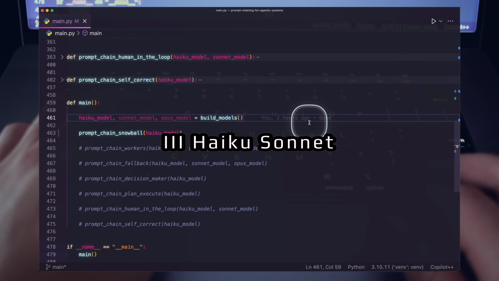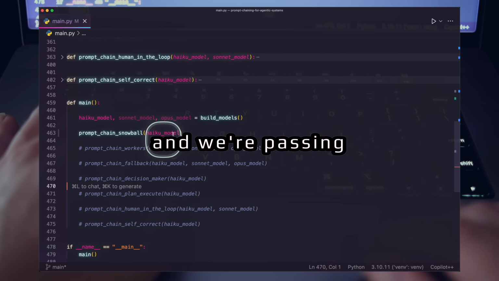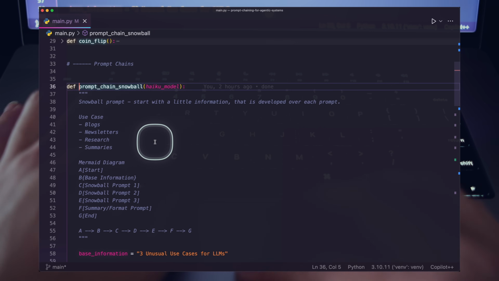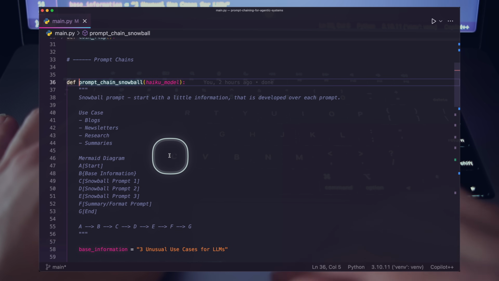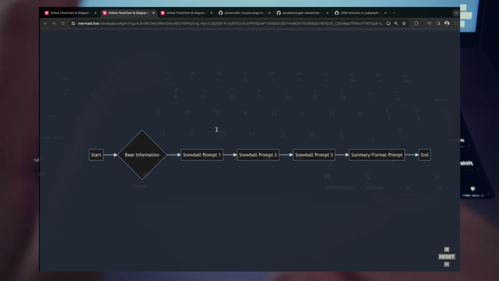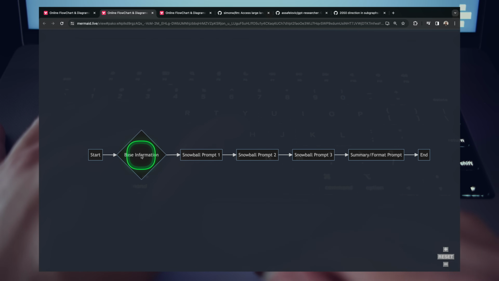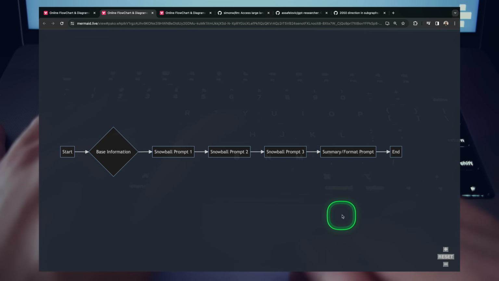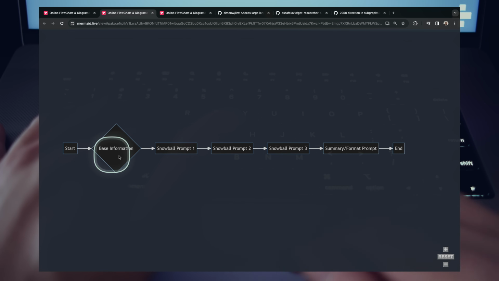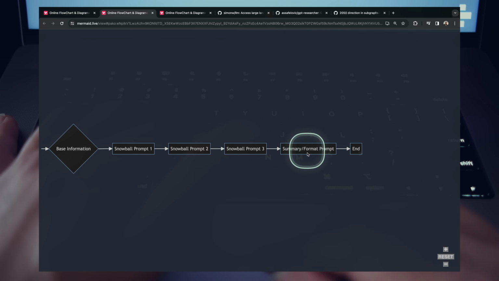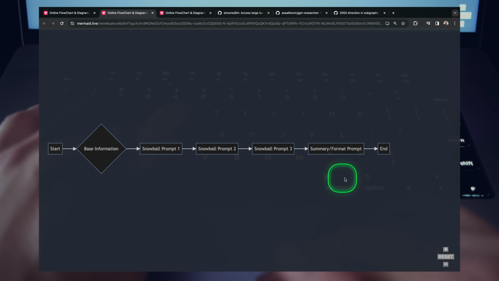We're using Claude 3, Haiku, Sonnet, and Opus models, and we're passing one or more of our models into our prompt chain examples. The snowball is a really interesting prompt that allows you to start with a little information that is slowly developed over each prompt. Let's look at the mermaid chart to see exactly how this works. So you start with base information, then you run 1 to n prompts that gather and create information based on your original information. With each prompt, the context improves, and then finally you run a summary or format prompt that finalizes this AI agent's run.